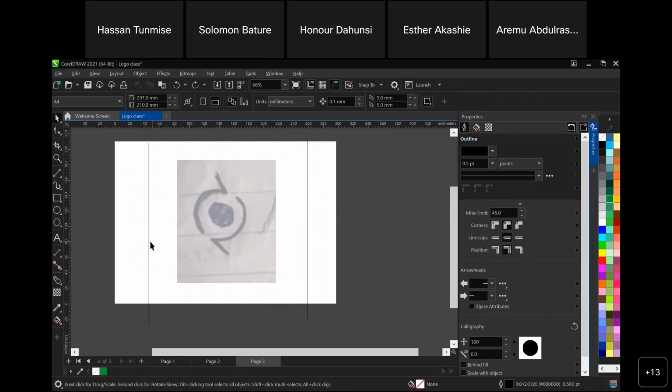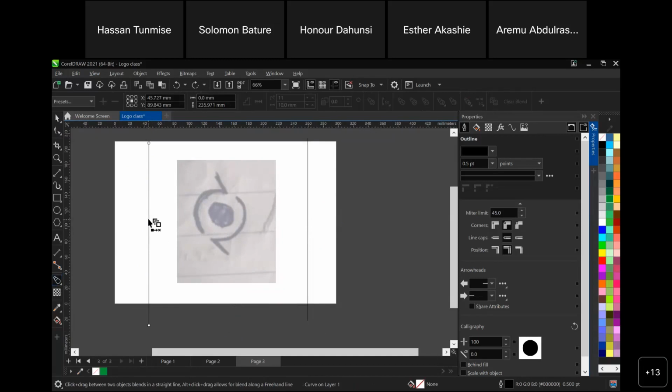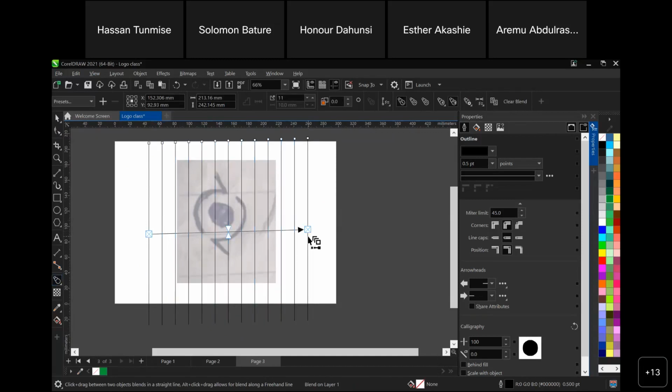Something like this. Can you see these two lines, this first one and the second one? So I'll tap on this first one, then go to the blend tool, then drag from the first one. Can you see as I'm dragging to the second one, then now stop? Can you see it? Yes, sir. Alright, so I can increase the number of lines in between.